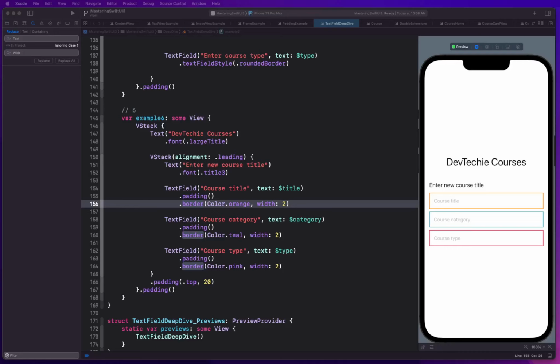Hello and welcome back. In this video, we're going to be talking about custom borders. In the last video, we built out this custom border, or we added the border modifier.